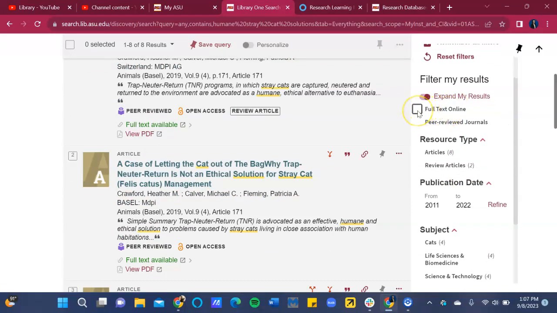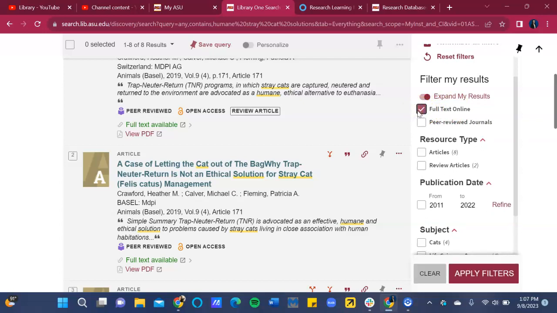So full text online, that's really helpful. Sometimes I see this more with older sources. You'll just have a scanned-in abstract or part of a book, which isn't really all that helpful most of the time. So that's a good filter to check.